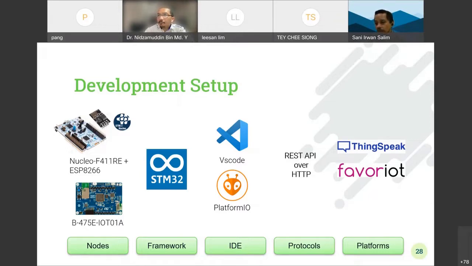And for the platform, we're using ThingSpeak, for the reason that ThingSpeak is supported by MATLAB, with MATLAB functionality. You can do a lot of data analytics with MATLAB. Thaveriet is our local IoT platform led by Dr. Mazlan Abbas, our industrial advisory panel. So Thaveriet is another option that we can delve into.